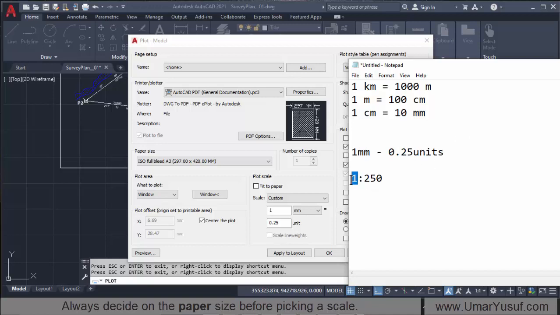So this part of the representative fractional scale is the unit on the map, and the unit on the map is in millimeter. While this part of the representative fractional scale represents the equivalent unit on the ground. So if you measure 1 millimeter on the map, it means you are going to measure the equivalent of 250 millimeter on the ground, on the earth surface.